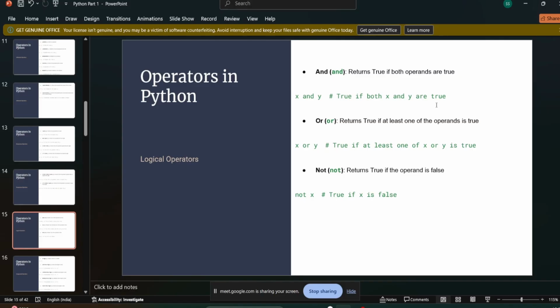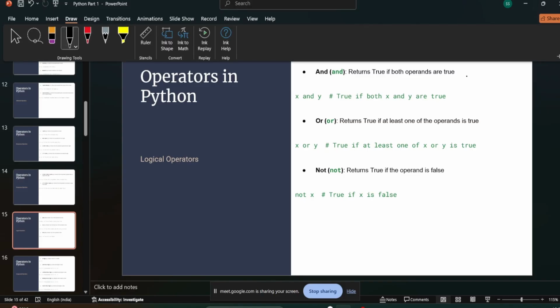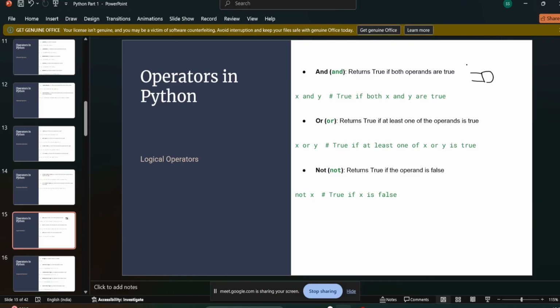And, or, and not gates, we have studied. We have the AND gate. If this is zero and this is zero, the output will be zero. If this is 1 and this is 1, the output will be 1. But if this is 1 and this is 0, the output will still be 0. Just remember that one. The same thing applies if we have two conditions: only if both are true will the AND return true. If this is false, it will be false. But in the OR case, even if either one is true, it will return true.